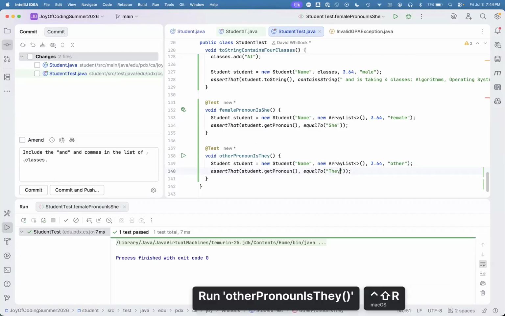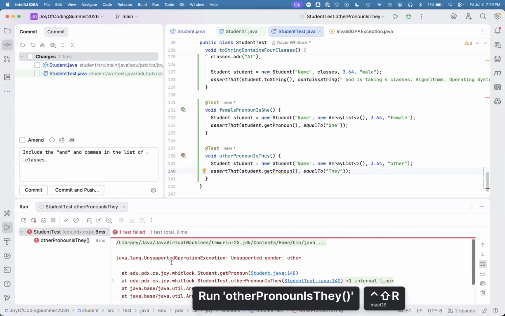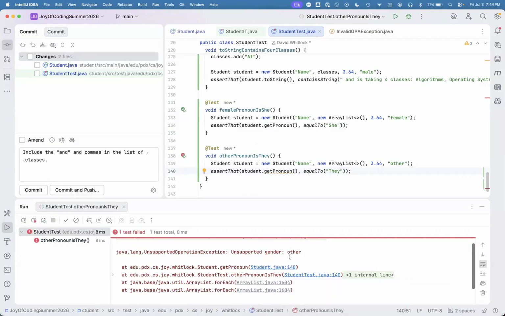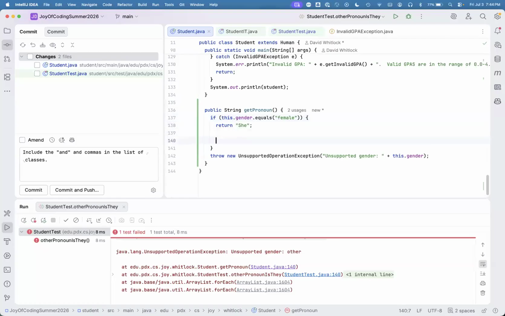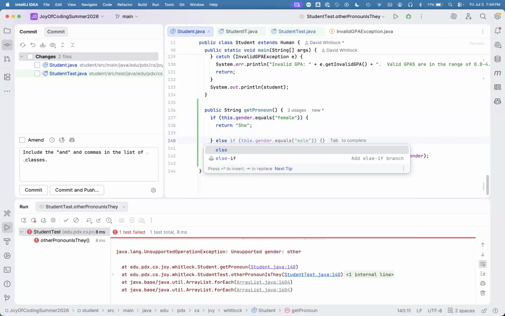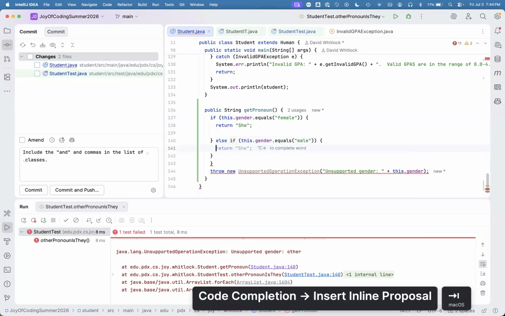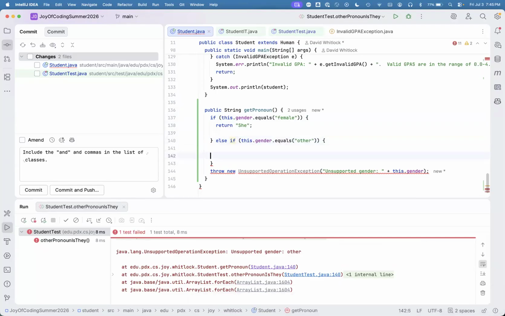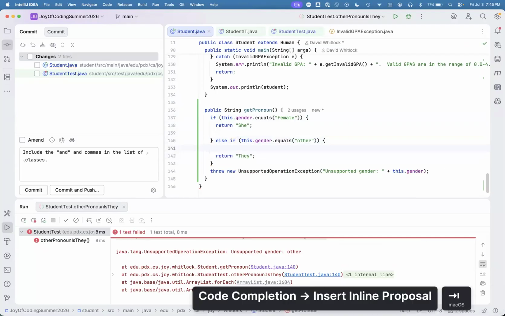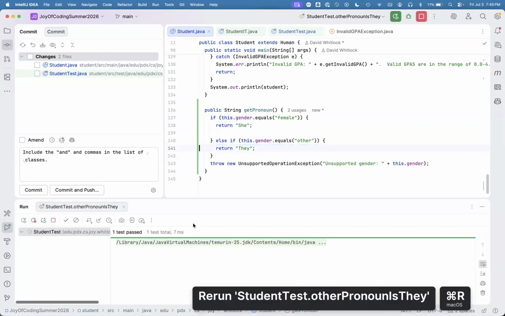Okay. So now if I run this one, it's going to fail with an unsupported operation exception, unsupported gender other. So I'll go and change that. Else if, no, other, and then, oh yeah, return they. Okay, that's good. Sort of get that much.